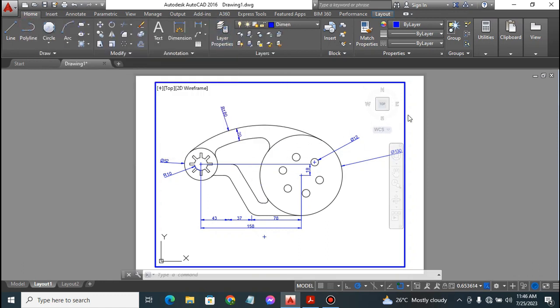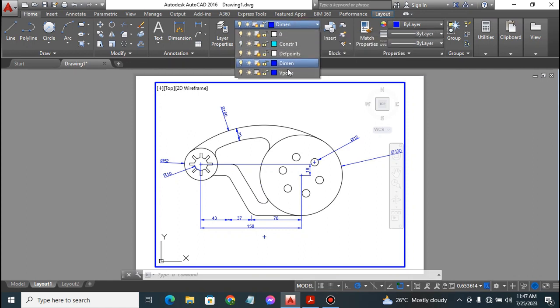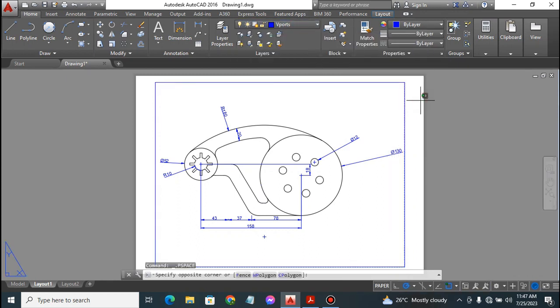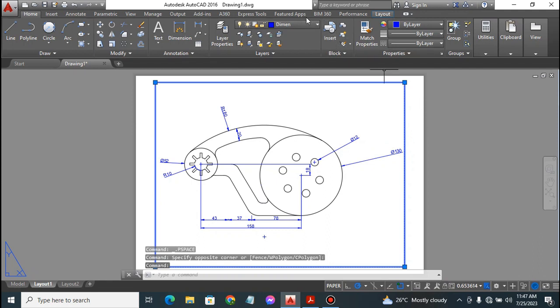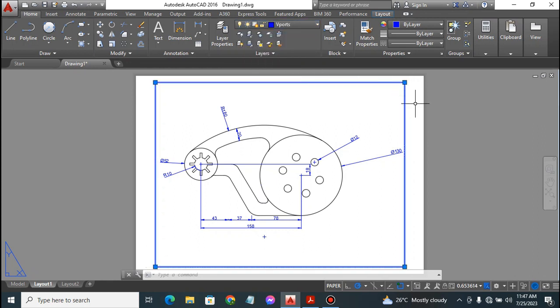Next up, as you can see, the current layer of this blue border line is the dimension layer. We need to change the layer of the blue border line to the viewports layer. Before I do that, let's exit the model space and go back to the paper space. Then you select the blue border line right here. It's still on the dimension layer. Then we'll change the blue border line from the dimension layer to the viewports layer. Okay, so that's what we need.